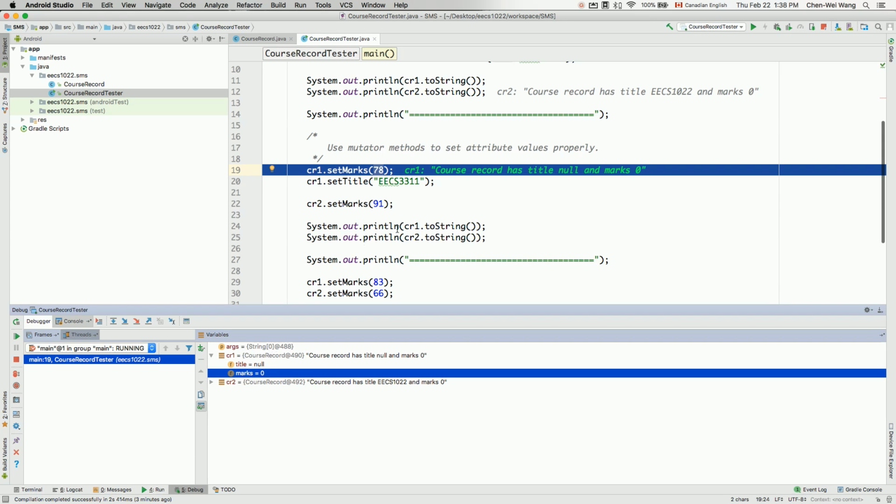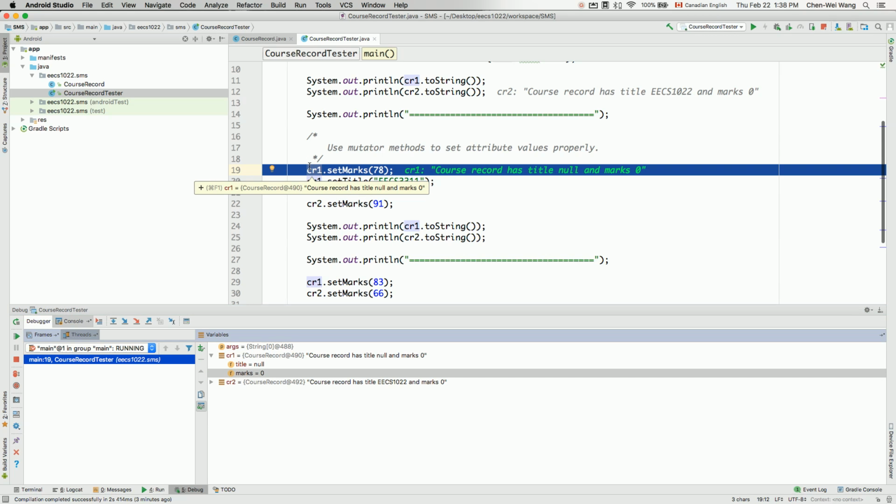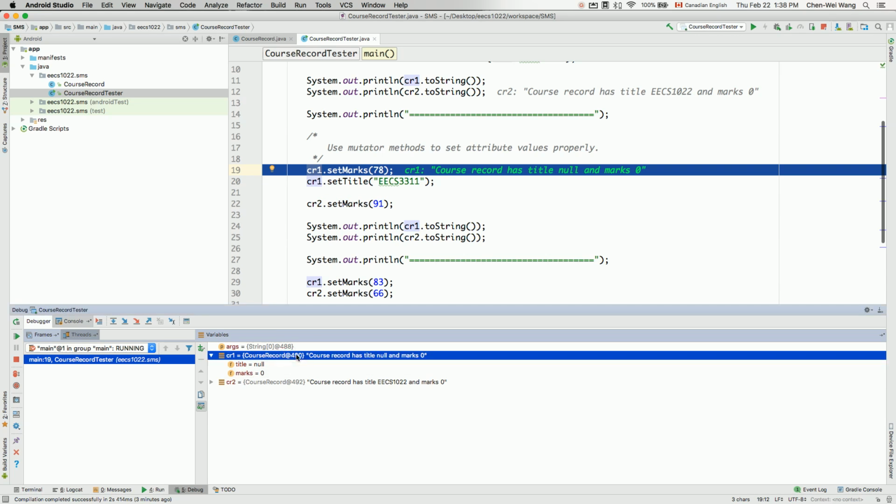But how do we do that? So now I want you to pay attention to one thing here for me. You can see that cr1 is the context object, but I want you to pay attention to this address over here. Let's memorize together. You can see the address for cr1 is CourseRecord@490. Remember 490 for me, okay?